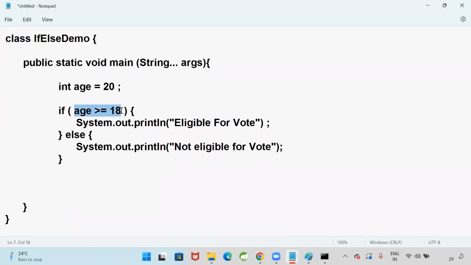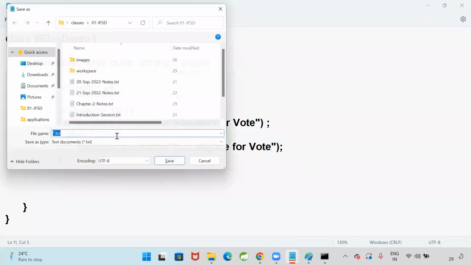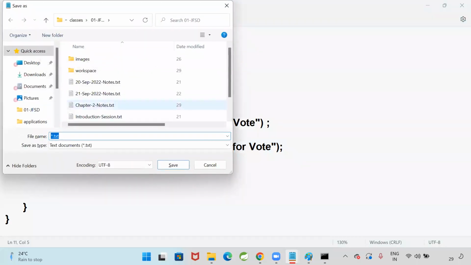If it is true, this statement will execute. If it is false, the else statement will execute. Are you guys clear with my point? Yes. Save this program in the workspace as IfElseDemo.java.